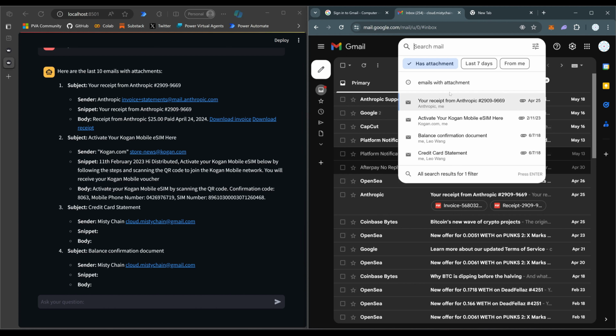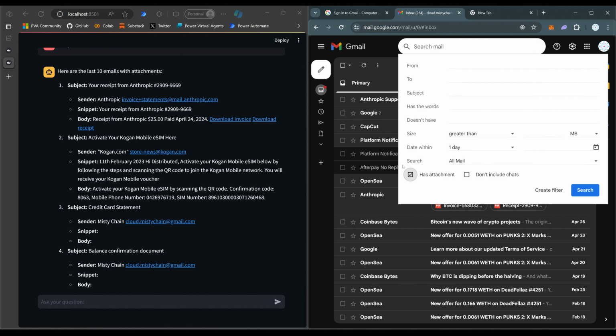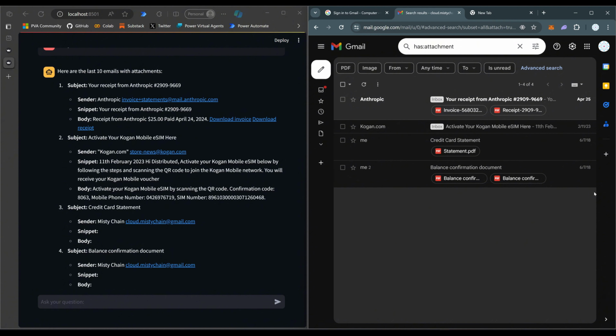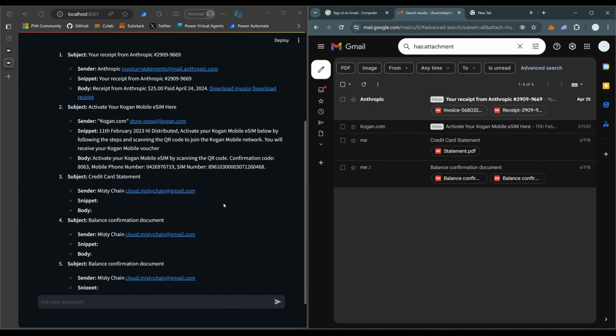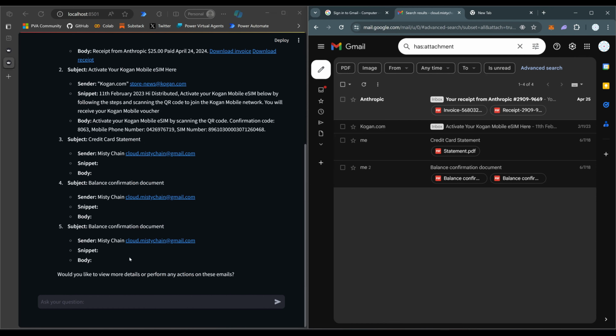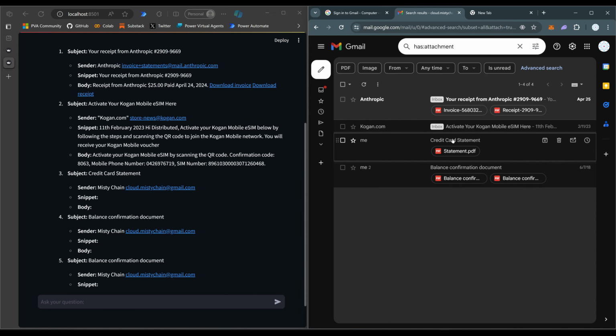So if we go has attachment, there are 4 here. The first one is from Anthropic, which is the same here. Let's try this again, has attachment. Second one is Kogan. And then we have a couple more which didn't show up. Maybe because it's me sending it to myself.